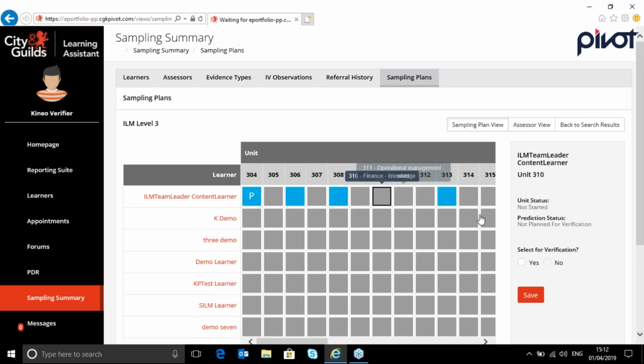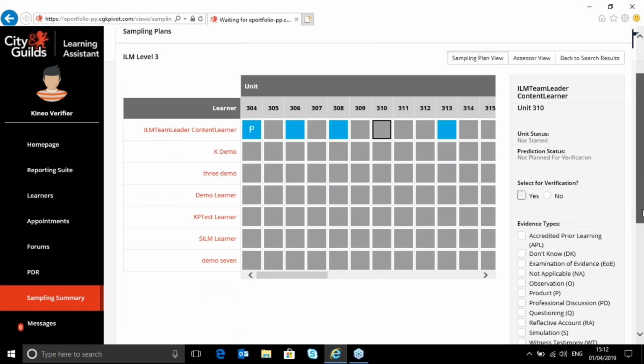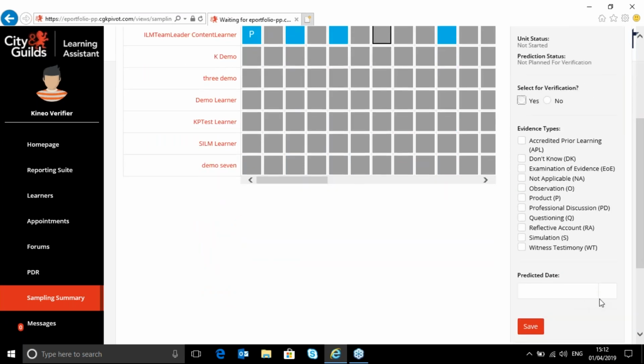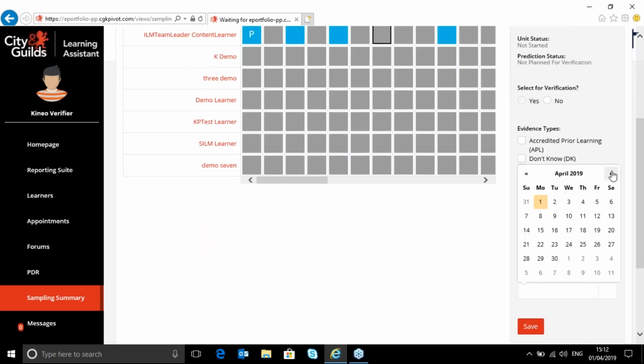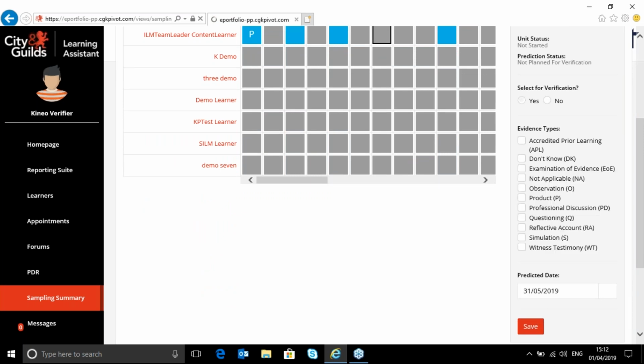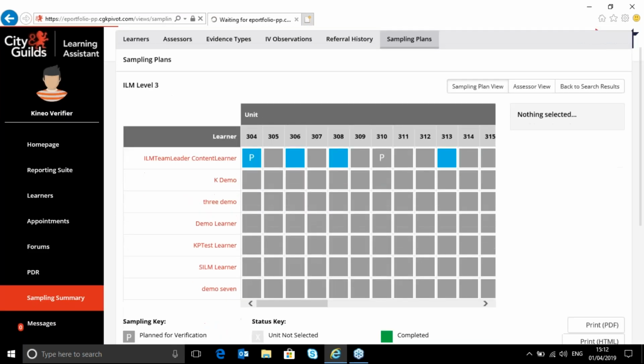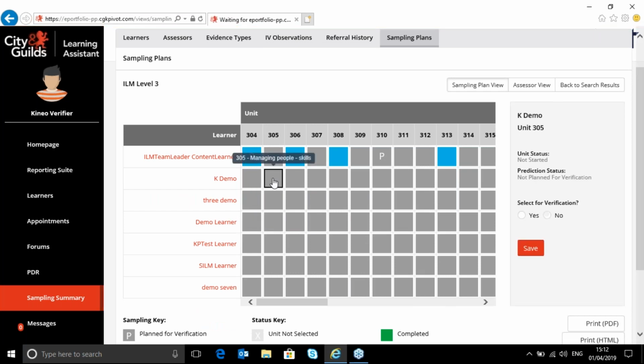You might then decide to do another unit, depending on how you IQA. I don't know if you do 2 units, and then you might want to see this one for end of May and save. So then I'd work through the list. So then I'd go to the next one. So maybe 305 for this one.